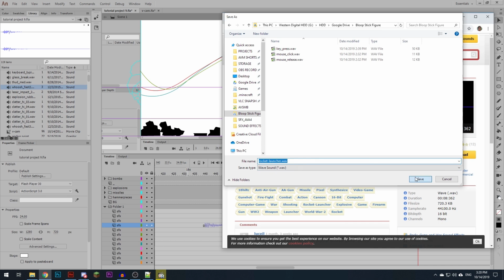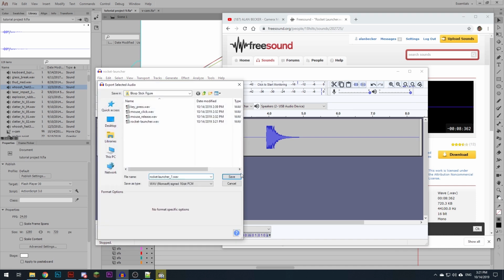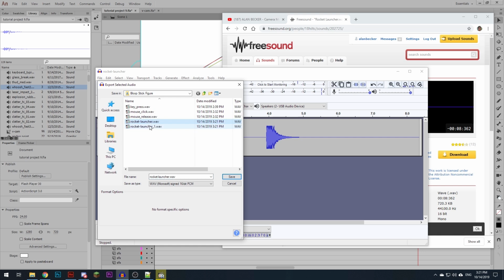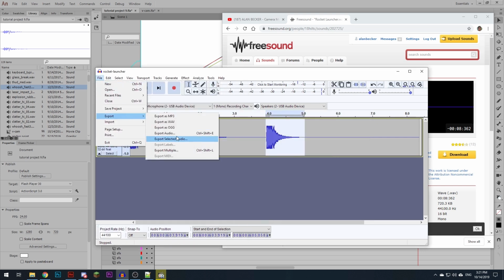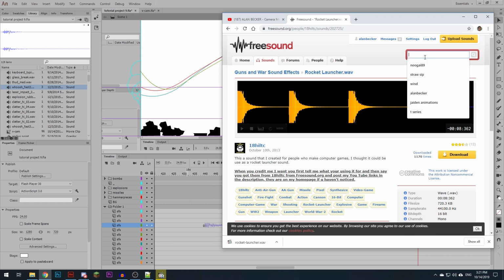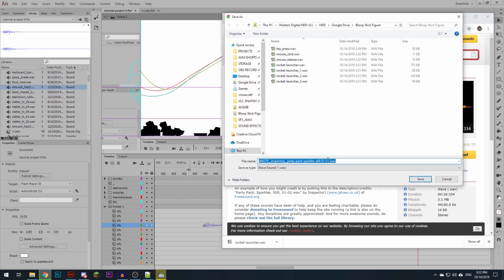I'll download that and open it in Audacity. And I'm going to export each of these 3 launch sounds as separate files. Since our launcher shoots 3 missiles at a time, this will be perfect. Next, we need a sound for the rockets in flight. Let's try a different search term, maybe sparkler. This sound is too weak for the missiles, but it would be good for the fuse on the bombs later, so I'm going to download it.